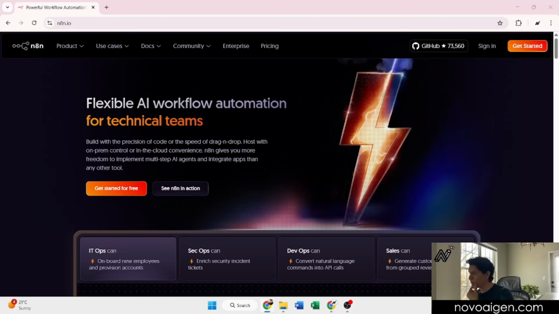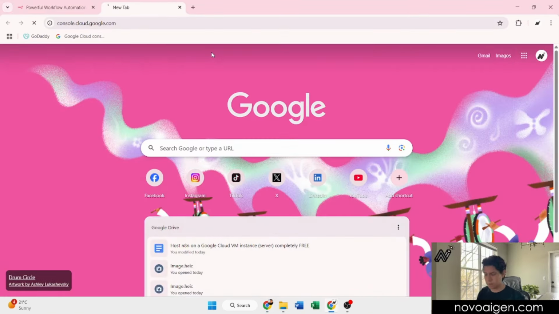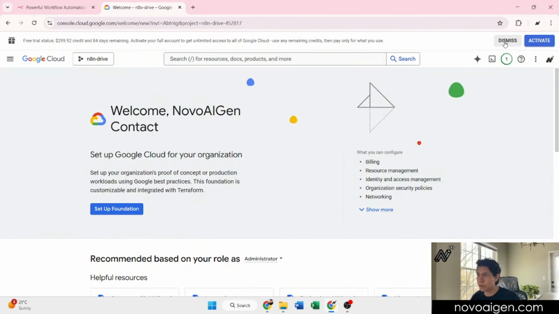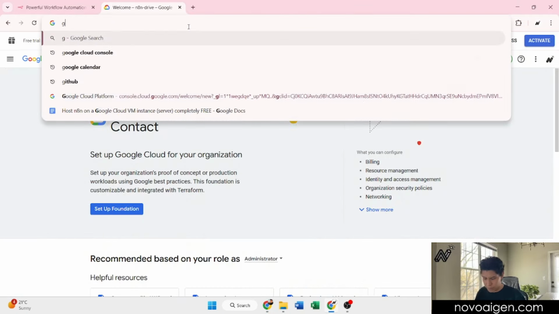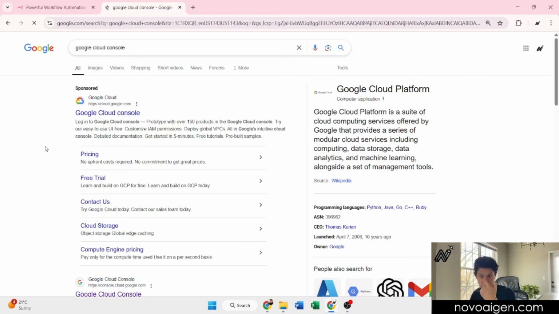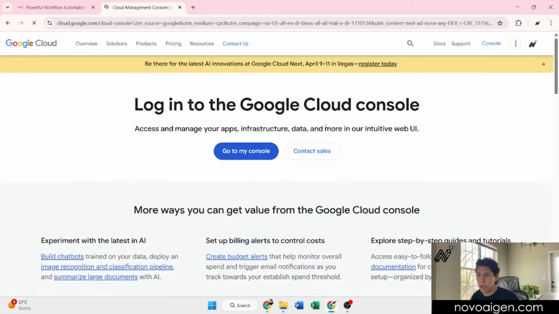Okay, so first we need to go to the Google Cloud Console. That is this one. When you open the Google Cloud Console, your screen will look something like this. If it's the first time that you're using the service, just search for Google Cloud Console, which is the first option, and you're going to see something like this. You have to log in, obviously, and then go to console.